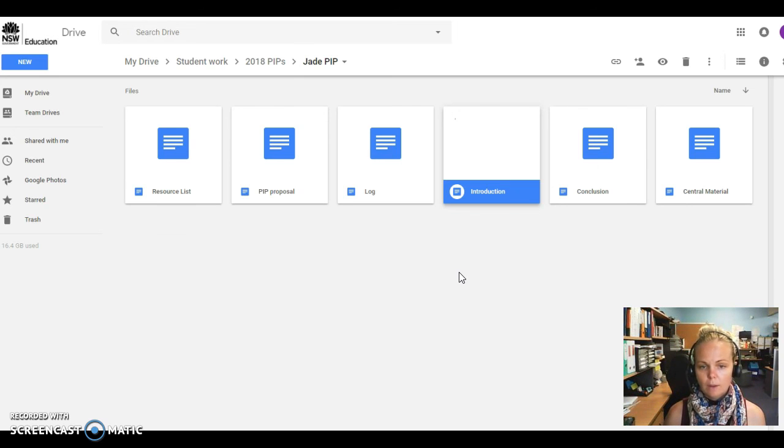Just a reminder, graphs and things like that, which a lot of you had in your assessment task 1, can be put into the central material, well, should be put into the central material. So graphs and things don't go in your introduction or the conclusion, they go into your central material. All right, and I'll leave it at that, and we'll touch base again soon.